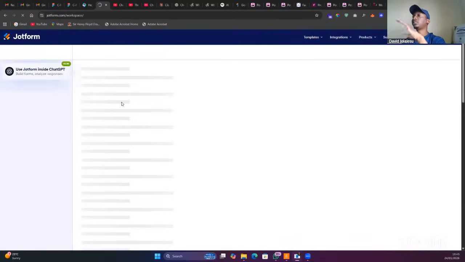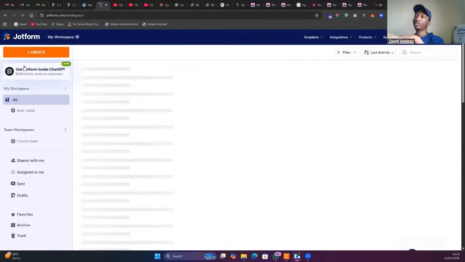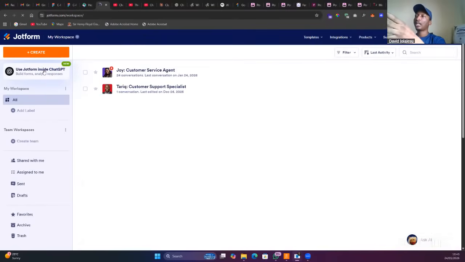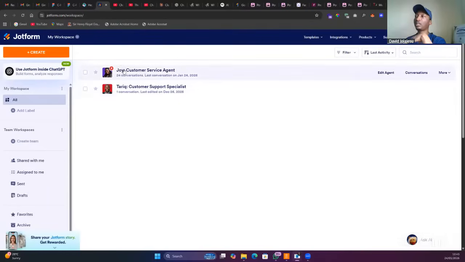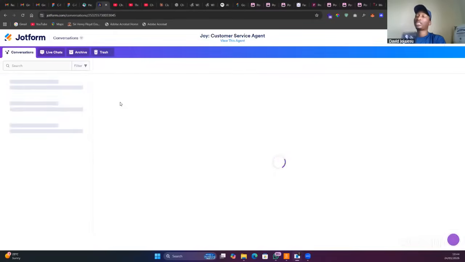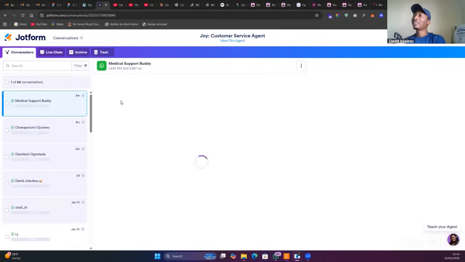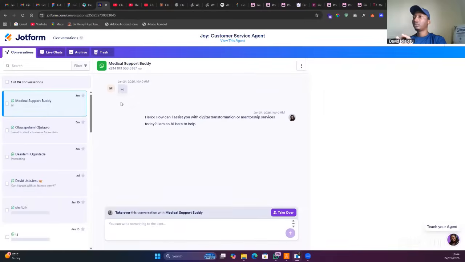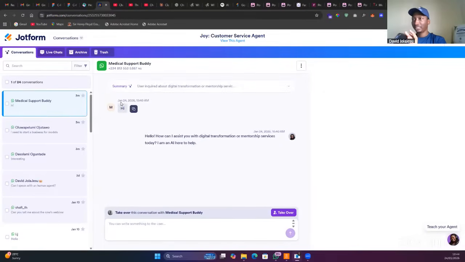Now in my workspace, I've already created two AI agents. One of the features now is that you can add AI tools and connect Jotform to your chatbot. I discovered that more conversations have come in. I'm going to look at the conversation, and I can pick it up from wherever the AI tool stops. Just ask the AI chatbot anything regarding this training, like I need to start a business model, and the AI will give you feedback.